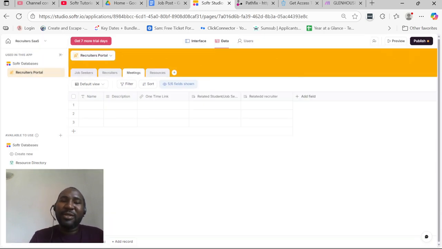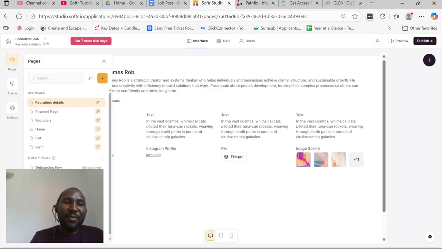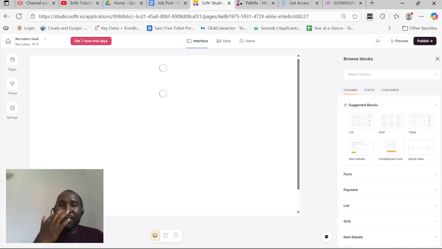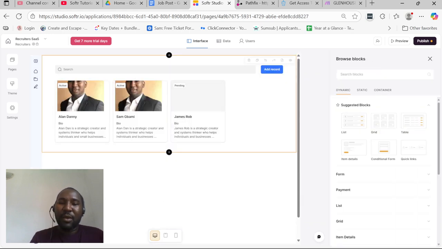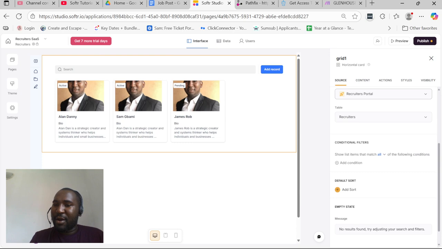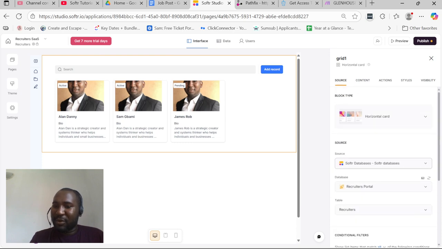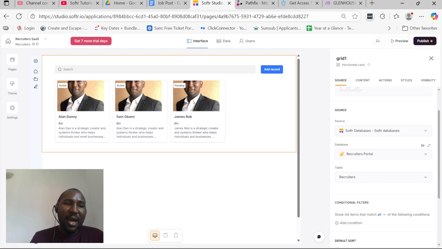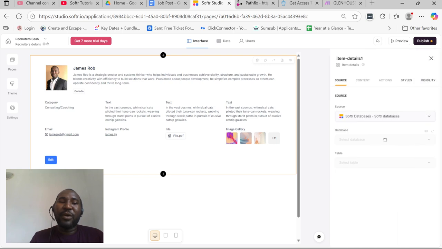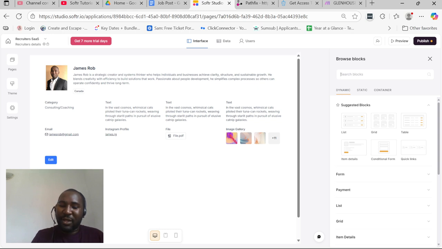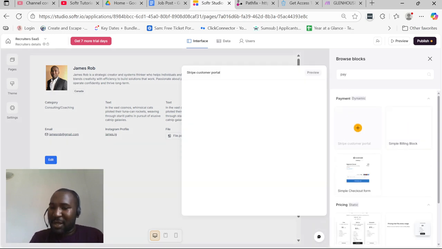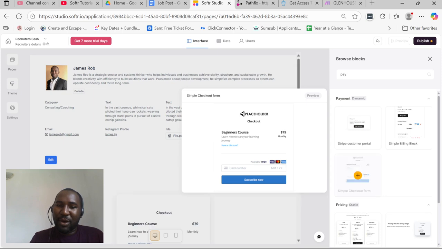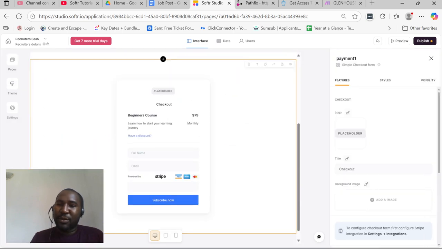But now how does this play out? Really, we have a page for all the recruiters. You can see here, this is the all recruiters page. We just connect to the recruiters table basically. Then we have a details page for the recruiters. Once you click a particular recruiter, you see a lot of details there. Then payments for that recruiter. So we're just going to add a Stripe payment here, a simple checkout form, right? So this is it. We've added the Stripe payment.